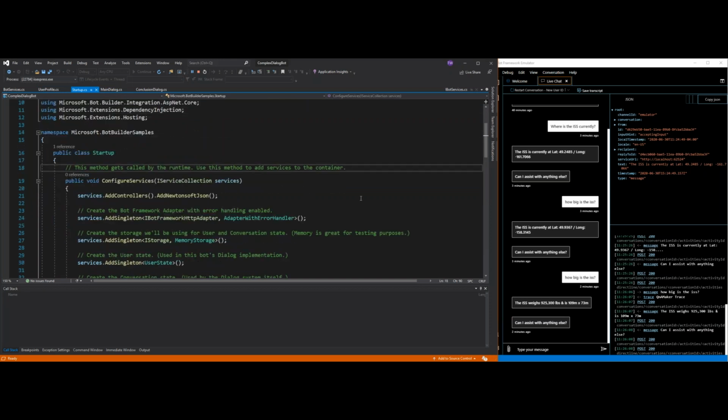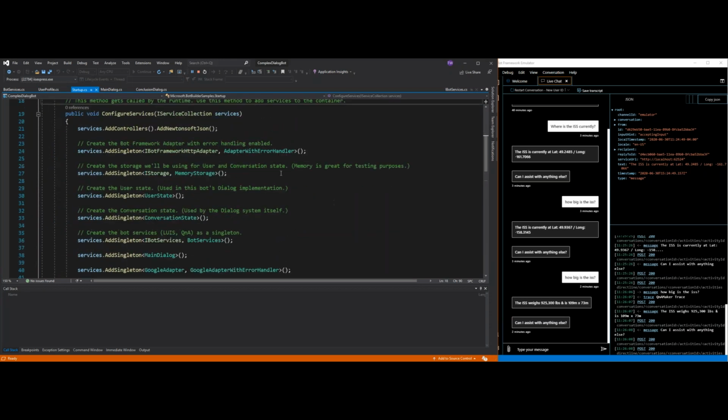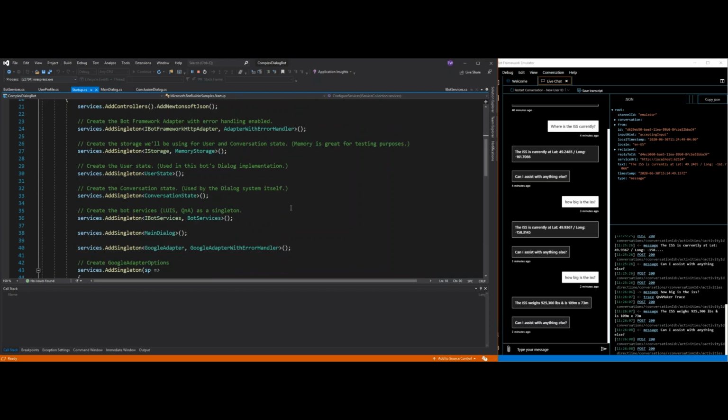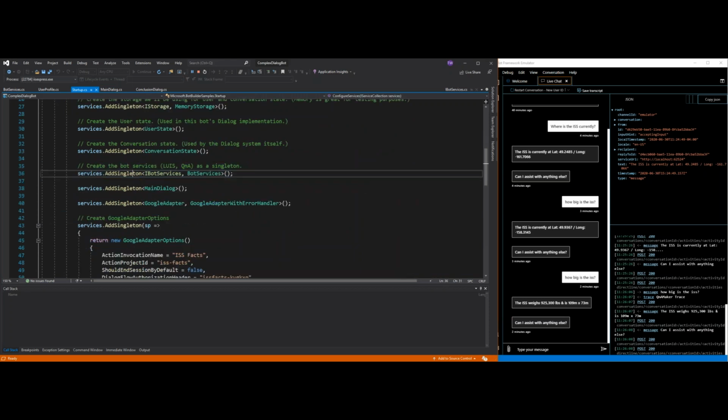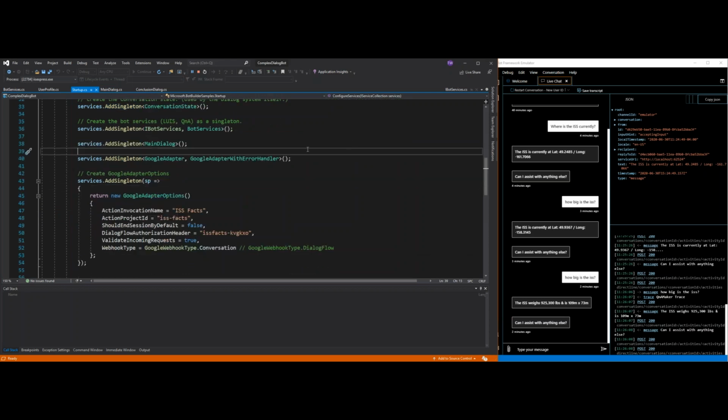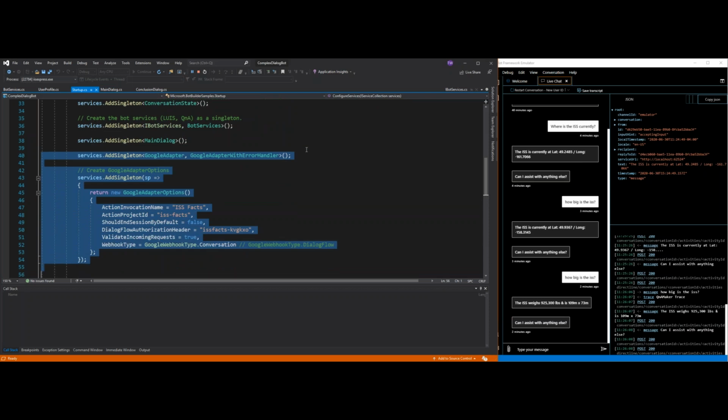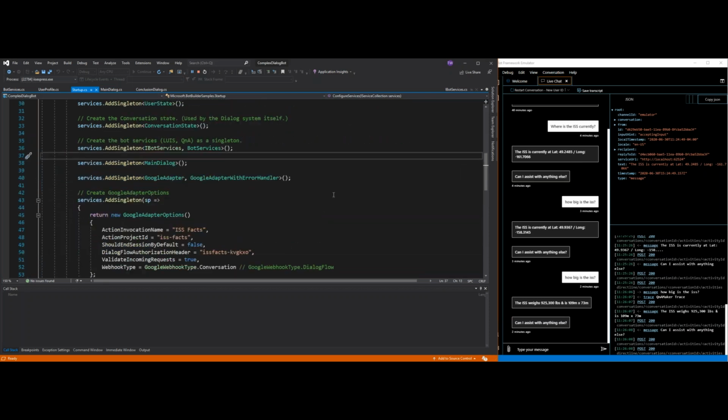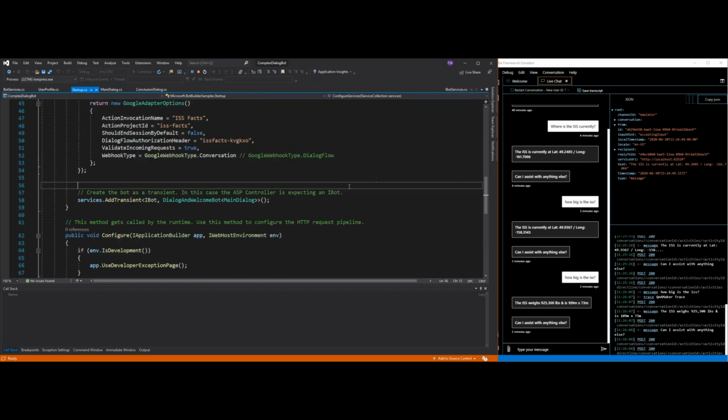In our startup.cs here, you're going to see that we added our framework adapter. We have our storage, and we have the bot services here. This is the interesting part: this is where we are actually adding the bot services, the LUIS and QnA, to our service so that we can use them throughout the code. We also have a Google adapter added here. This is the community adapter, just to hook us up to our Google Assistant.